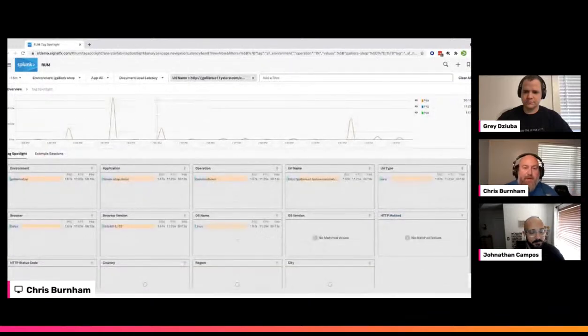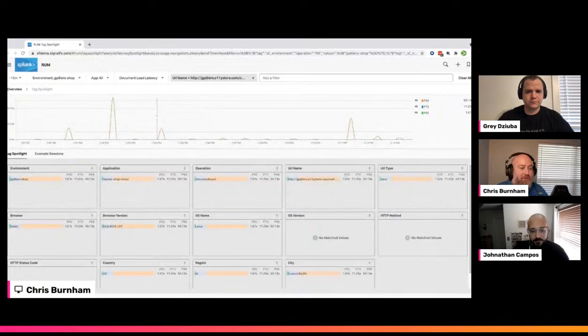All right, I'm going to click it. I'm going to drill in, and we have this amazing panel here that's called Tag Spotlight, and this shows us all of the different tags and values that are associated with whatever I've drilled down to. So in this case, I can see environment and application, the type of operations, my URL names, the types of URLs, operating systems, locations, all of these things that can help identify where this problem could lie. It could be in a certain environment. It could be in a certain region. Maybe there's a particular browser that's having issues, and that's what I want to focus on.